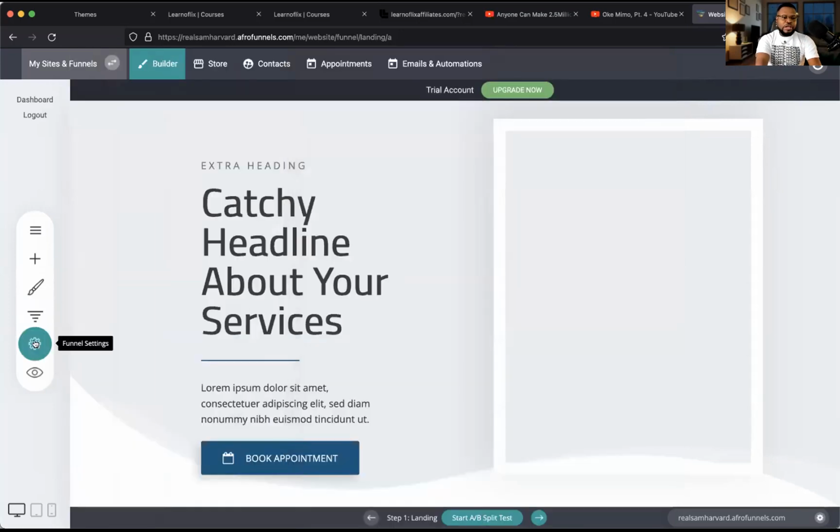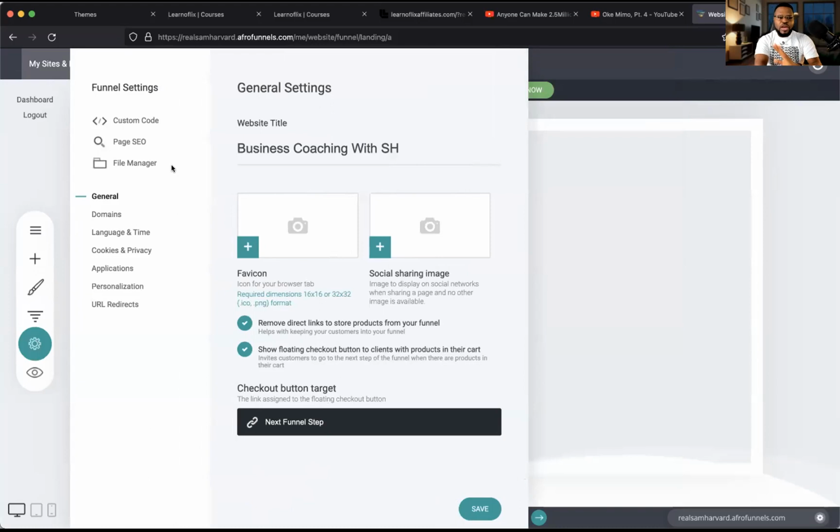And then we have the funnel settings. This is where amazing stuff now begins to happen. What are the first few things you can do? If you are a coder, you can do coding. This is where you can add your custom code. And on this custom code is also where you can add your pixels, all kinds of stuff that you might want to do through coding.